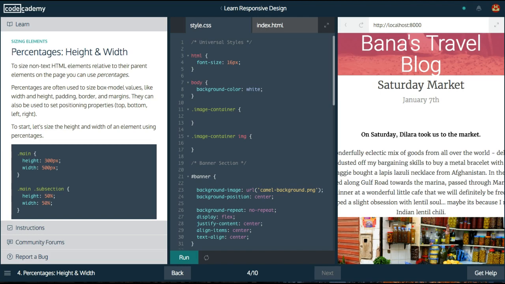Welcome back to Learn Responsive Design on Codecademy. We're in the sizing elements section. This is percentages, height, and width.